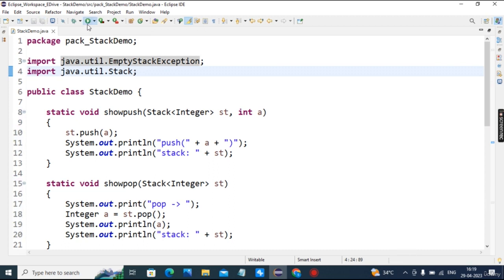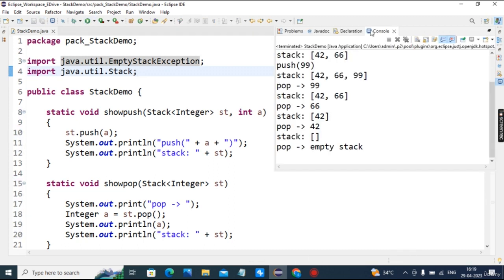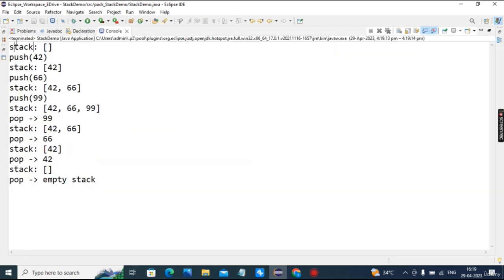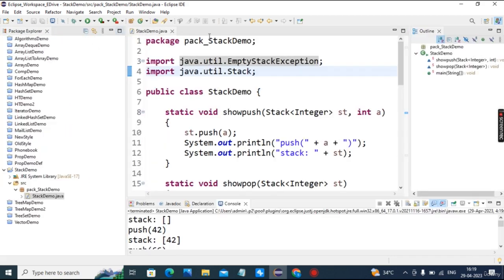Okay, run this project. First of all the stack is empty. Pushing 42, now the stack is having 42. Pushing 66, now the stack is 42, 66. Pushing 99, the stack is 42, 66, 99. Then popping 99, 42, 66 available. Popping 66, since popping removes the element from the top, the stack is becoming empty one by one. Then the stack is again 42, popping 42, the stack is empty and it is displaying the empty stack.